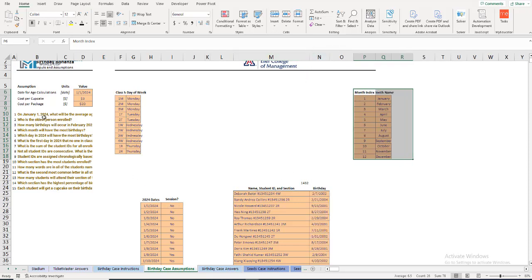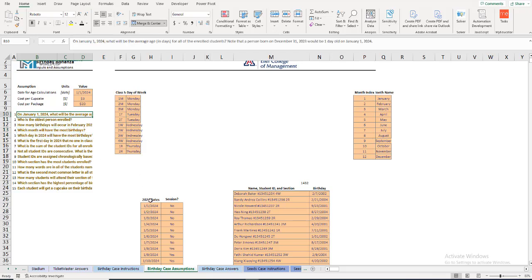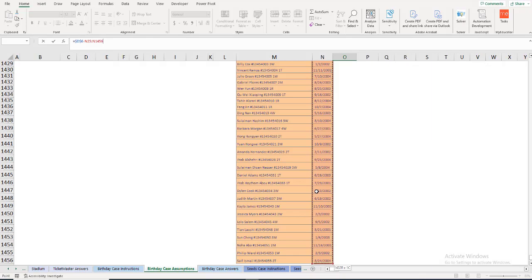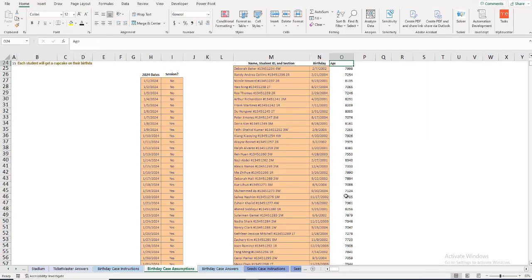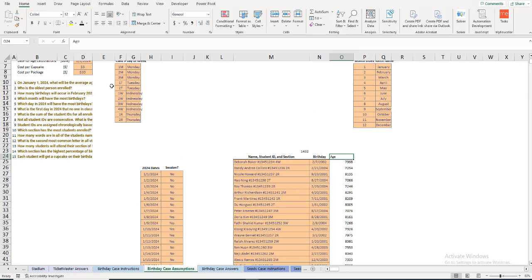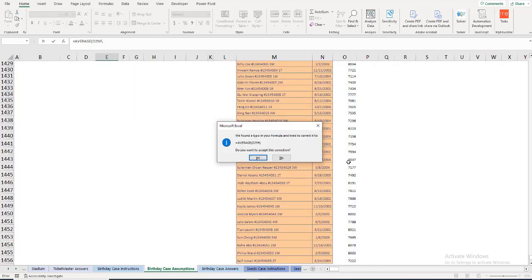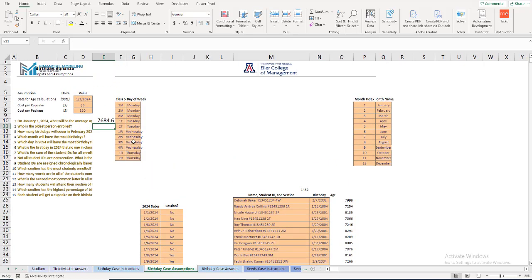All right, now I brought in all the questions, so I've got them. In January 2024, what will be the average age? So let me put the age right here. The age is the cell, lock it, subtract off all of those. And then the average age will be the average of all of these. Oh, that's big.